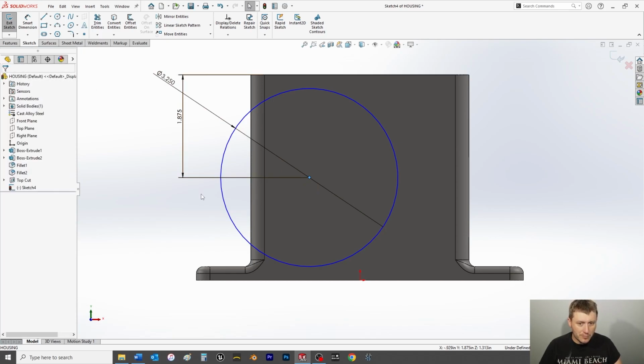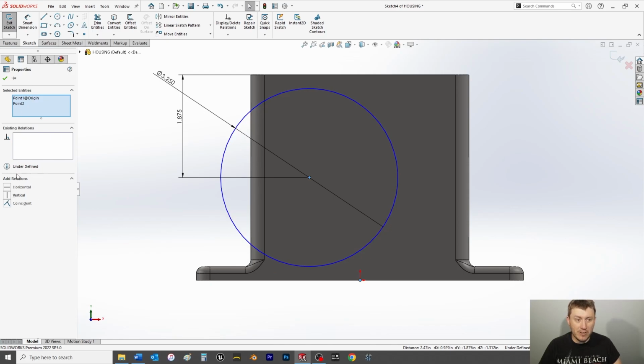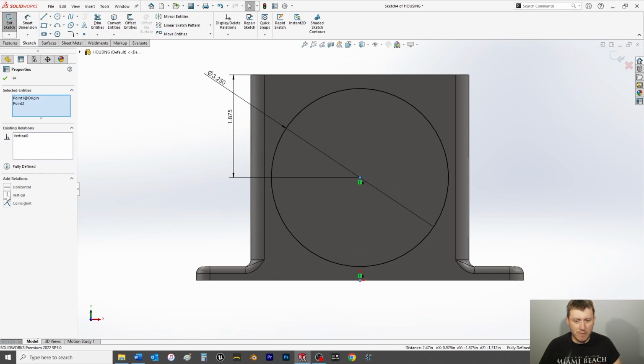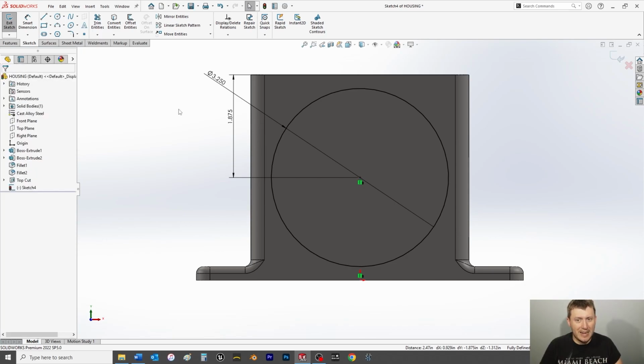So we'll make sure that our center point of the circle sketch is selected. Press and hold the Control key, hover over the origin, click it, and then over here in the properties, we're going to choose vertical relation. And just like that, we have a fully defined sketch. We love fully defined sketches. So then we're going to come up here, click Close Dialog, and now we're going to enter a new world of how we extrude something.